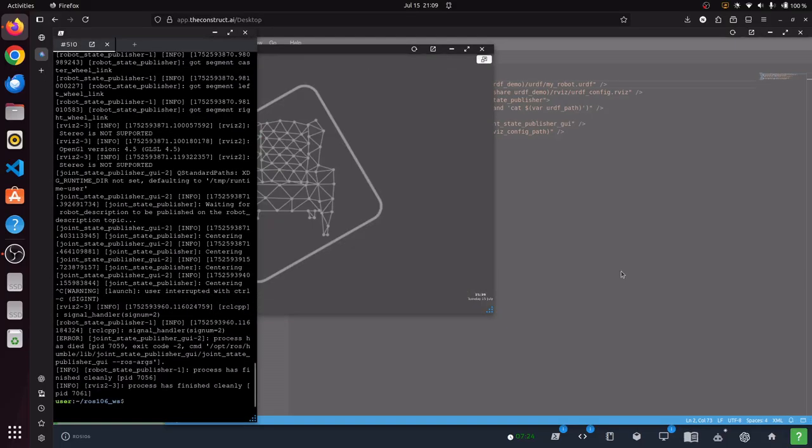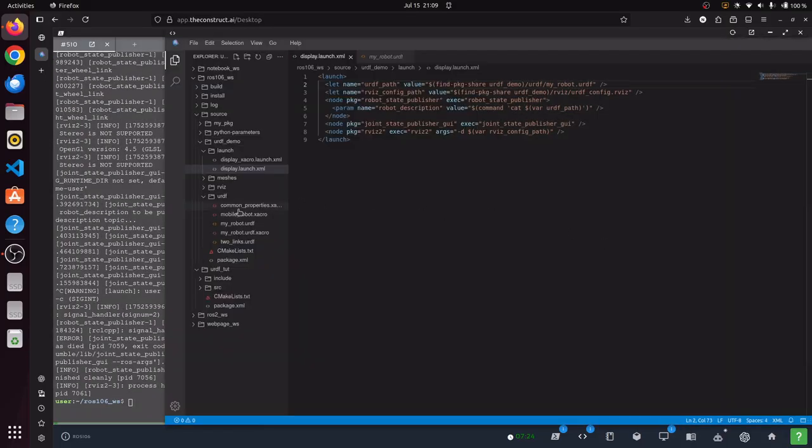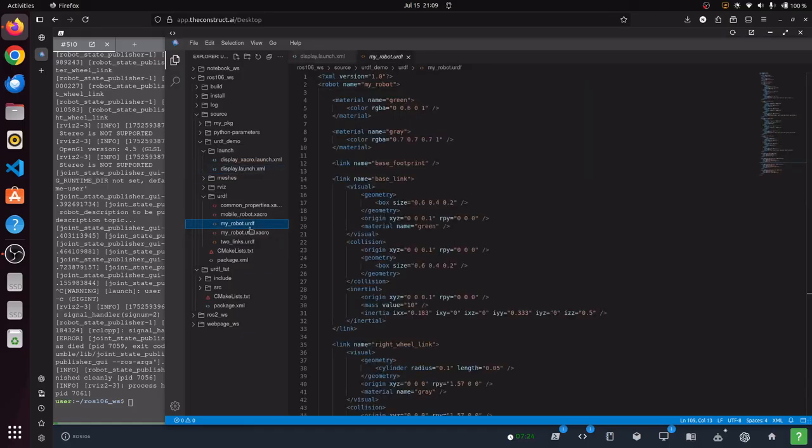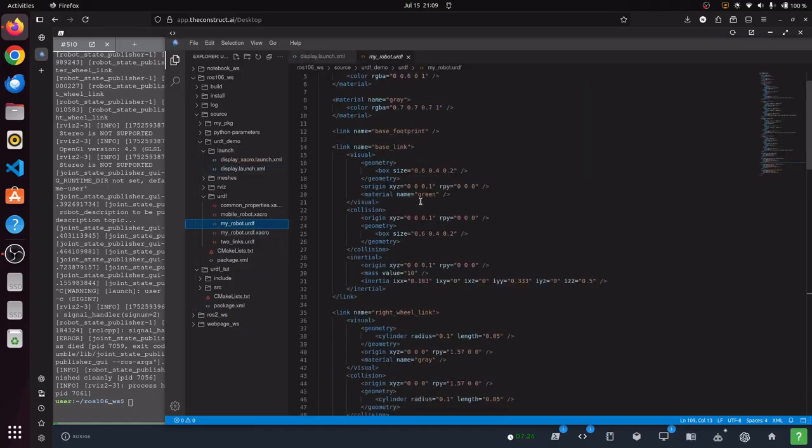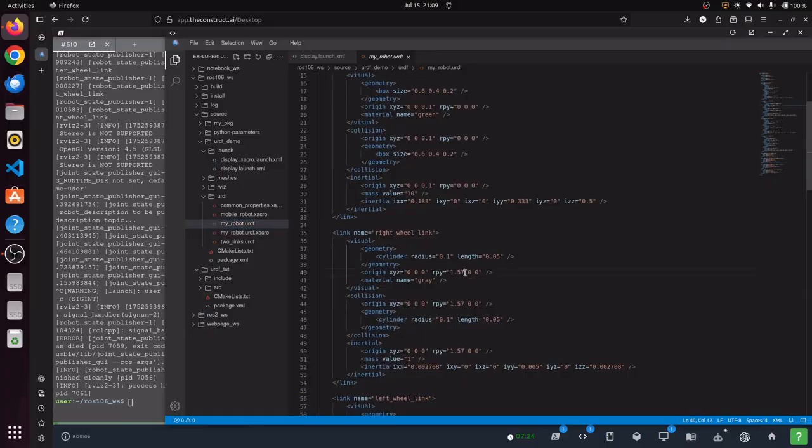Let me show you what happens if I don't rotate the r by pi by 2. Let me go to the wheel link. I'll change this to 0.